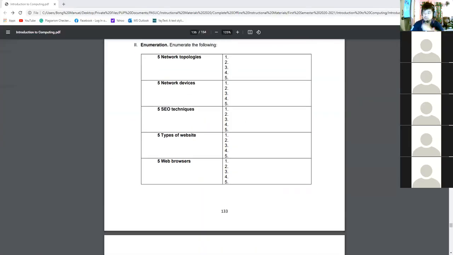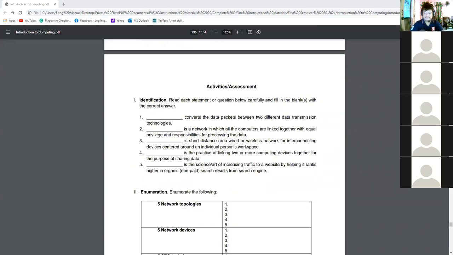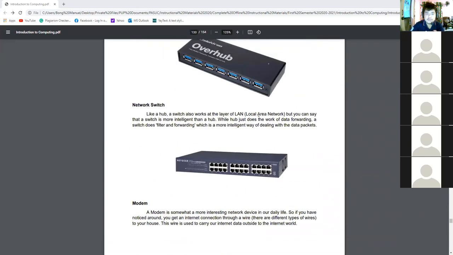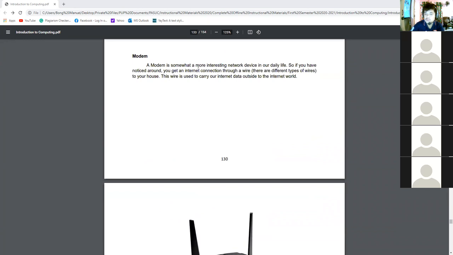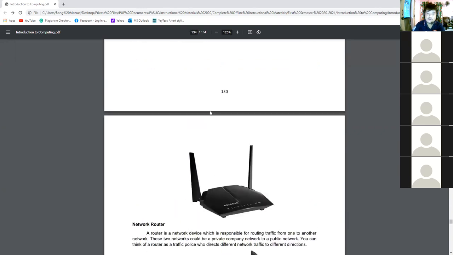Yung sa router at sa modem naman po. Ah, sige, ibalik natin doon. Sa router and modem, dito may nakalagay ng modem, no? Sabi dito, is somewhat more interesting network device in our daily life. So if you have noticed around, you get an internet connection through a wire. There are different types of wires to your house. This wire is used to carry our internet data outside to the internet world. So sabi niya, it carries our internet data outside to the internet world. Sabi niya ng modem, no?